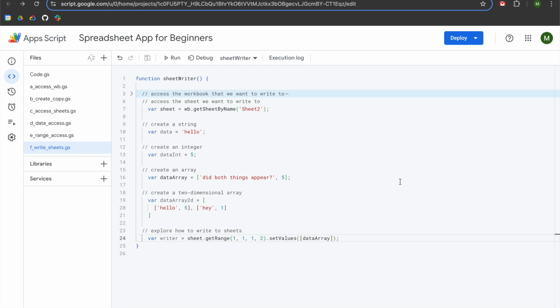So in summary, if you want to write to a Google Sheet, you need to use one of 2 methods, dot set value or dot set values. If you are using set value, you are only going to be able to write one value to the sheet. Therefore, in my opinion, it is a suboptimal option for you to choose when attempting to write to sheets.